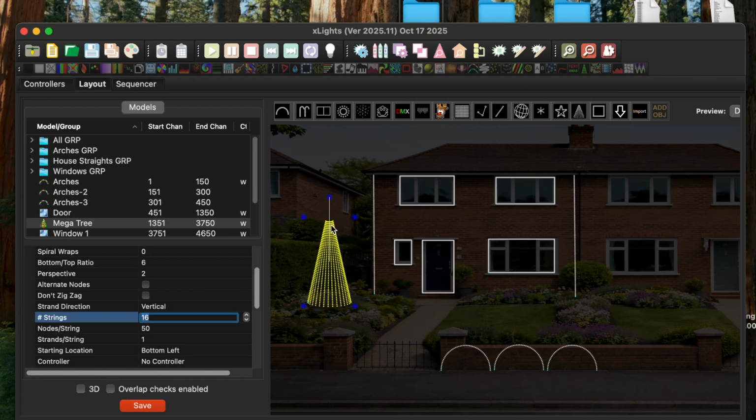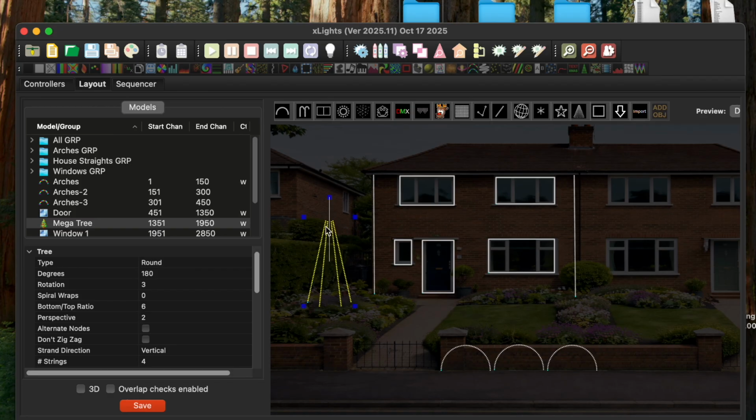So now we need to work out what these mean. So strings. I have 4 strings coming off my mega tree going into my controller. So my strings need to be 4. So we have got 4. We will have a lead coming off the bottom of all of these going into ports in the controller.